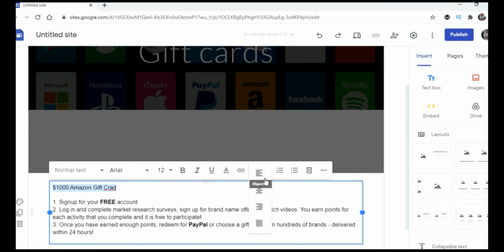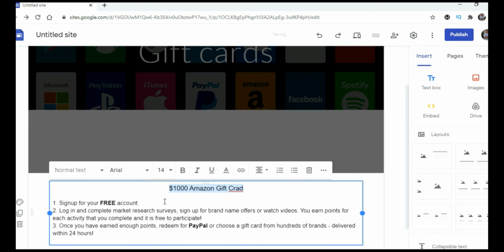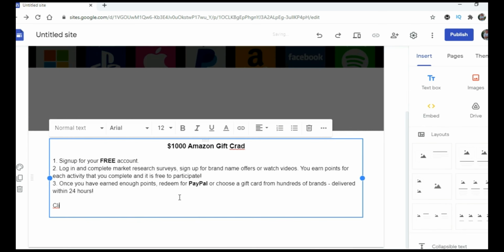I will click here to make it center. I will also enlarge it, let's say 14, and I will also bold. And then I will click here, and I will say something like click here. And I will also click here to make it center. I will also enlarge that, let's say 14, and make it bold.